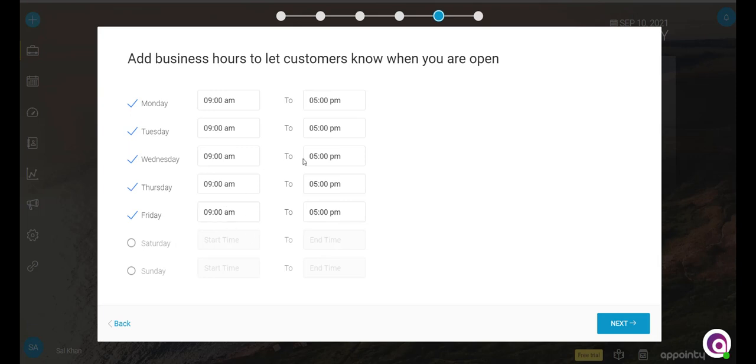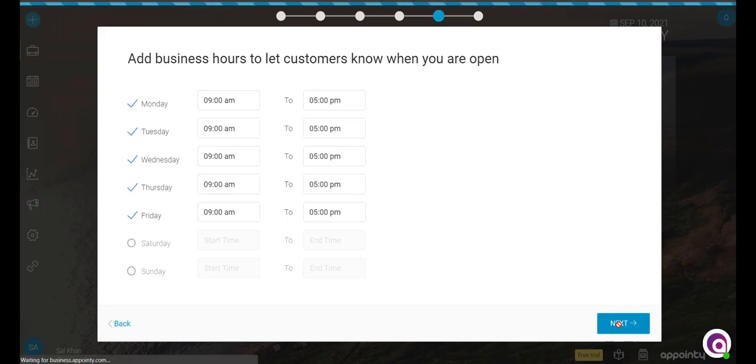Now by default, what we've done is we've added availability 9 AM to 5 PM. I'm not going to change those over here because my goal is to finish the initial setup. All of this can be edited on the interface later on as well. So click on next.